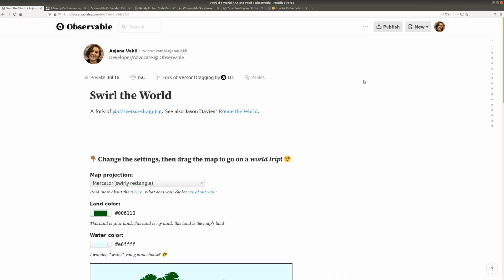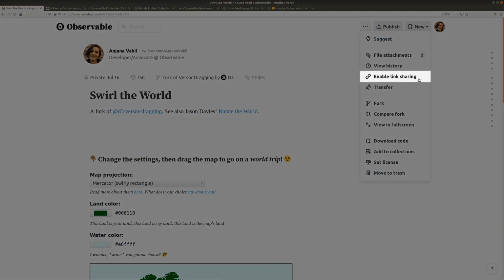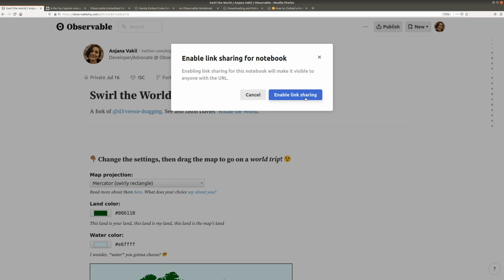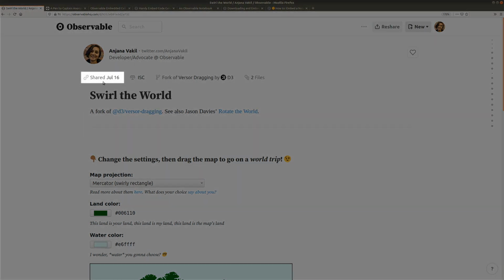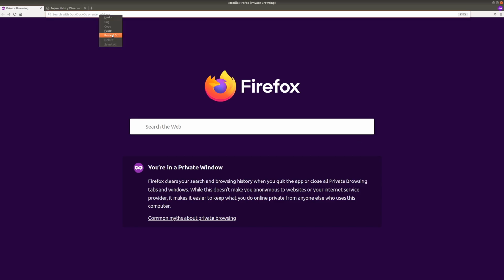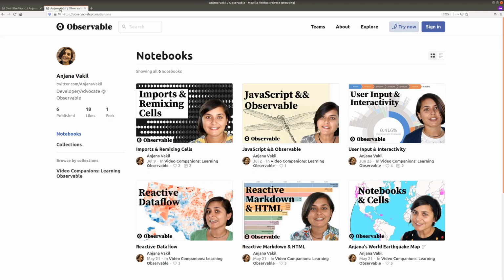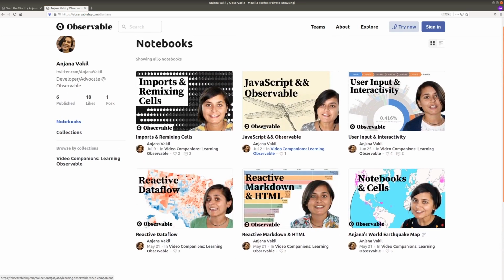Sometimes I might want to share my notebook with just one or two people without publishing it for the whole world to see. That's where link sharing comes in super handy. In the notebook menu, these three dots at the top of the page, I can select the Enable Link Sharing option. Now, at the top of the page, I can see my notebook is no longer private, but shared, which essentially means that it's in kind of an unlisted state. Anyone who knows the unique URL can access it, as I can see over in my private browser window again, but it's not displayed on my user page or discoverable in search results.